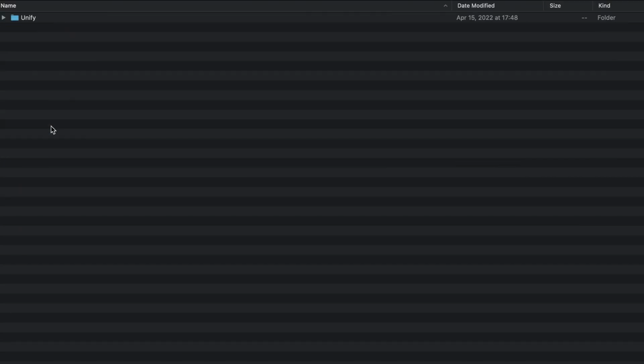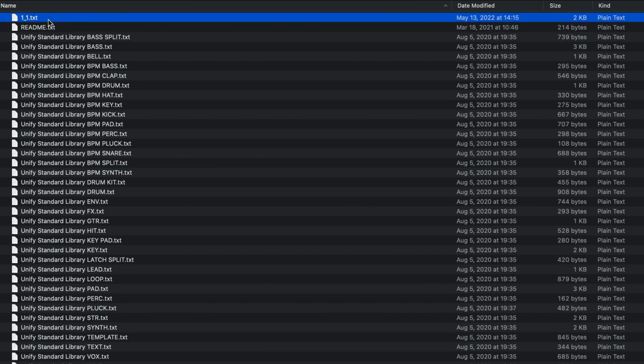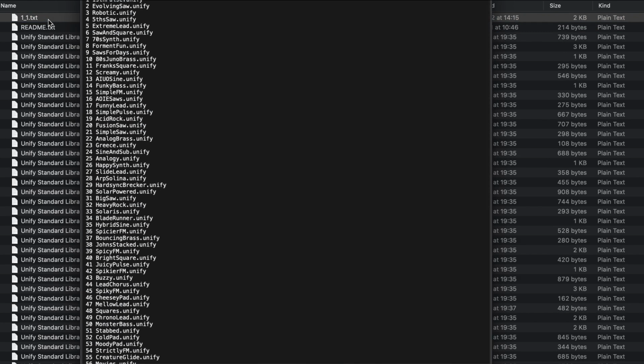The other thing that Unify does that I really appreciate is it has this really awesome patch management system that uses program change messages. I won't get too much into the details, but essentially you can set it up so that if Unify receives a program change message, it will look in its file structure for a text file that I've created that will tell it what patch to select in its library based on the program change message that it gets.